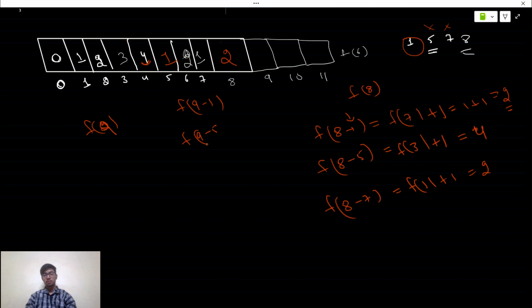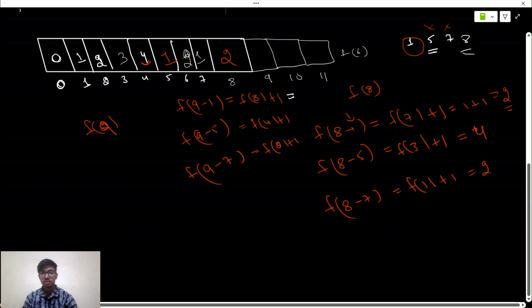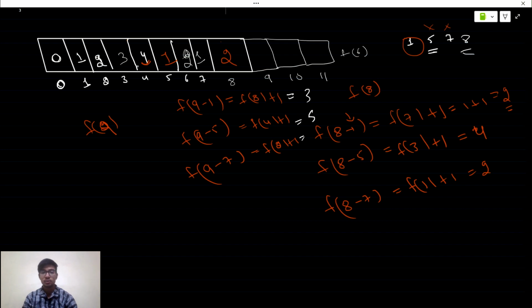For F9, you can use coin 1, you can use coin 5, you can use coin 7. Now you have F8 plus 1, F4 plus 1, F2 plus 1. Right? F8 is 2, plus 1 is 3. F4 is 4, plus 1 is 5. F2 is 2, plus 1 is 3. So the minimum answer is 3, right?